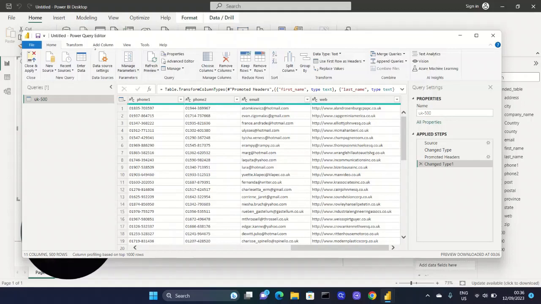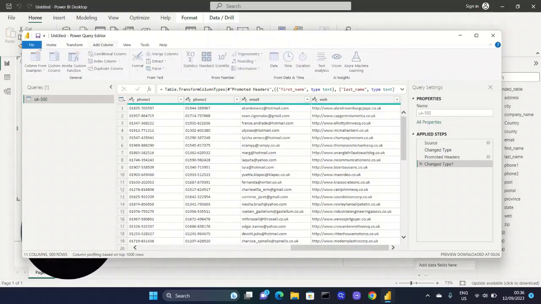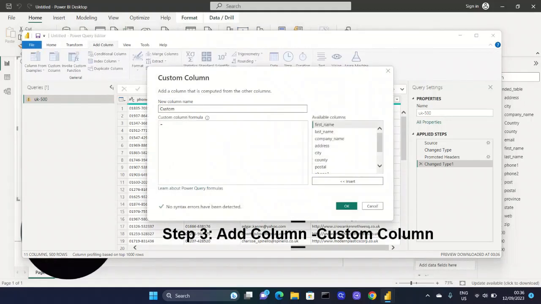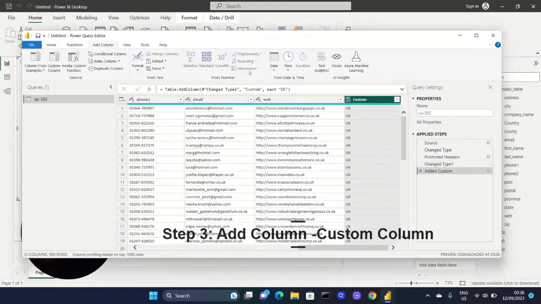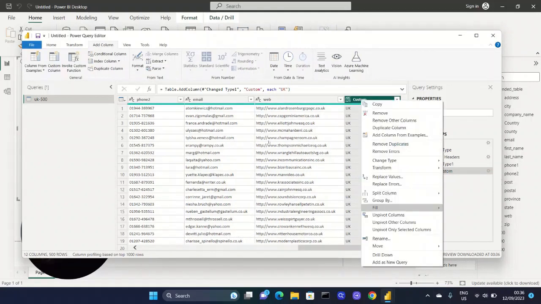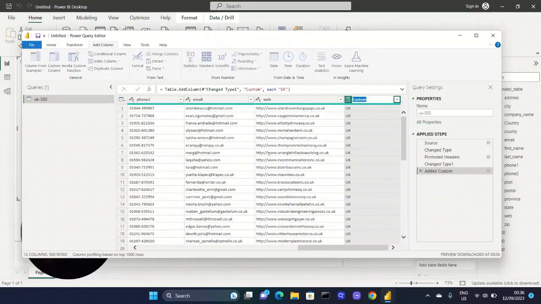Then we add the new column: Add Column, Custom Column. Then add the custom column for the country name UK, because we have 3 other tables for different countries. So we name it country.